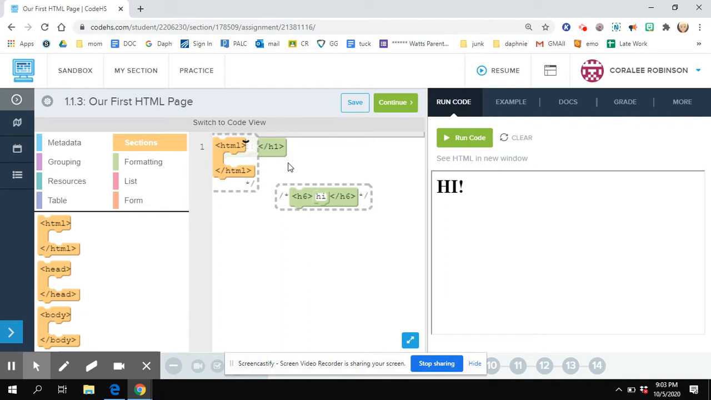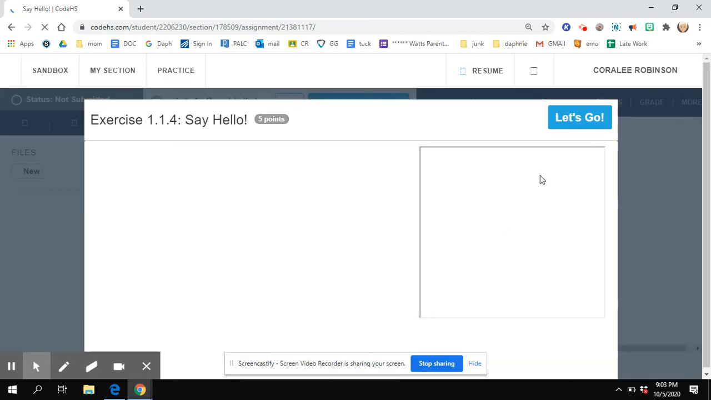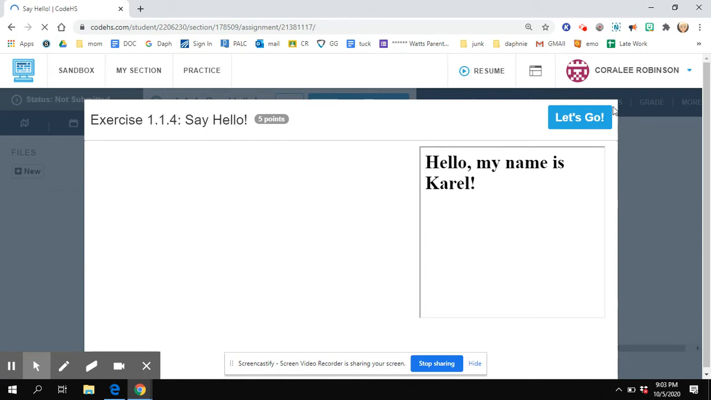So this one's just letting you put, I guess, the H1 in there, but you can play around with what the H1 says and so on and so forth. So that's lesson 1. Save, and then you move on. So then you go to the lesson.